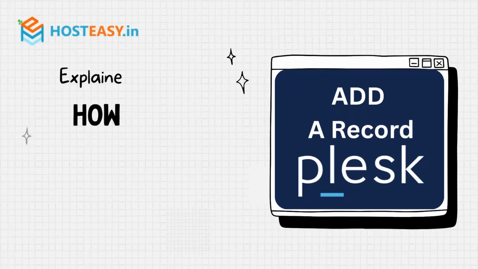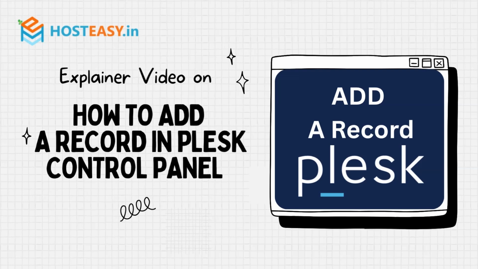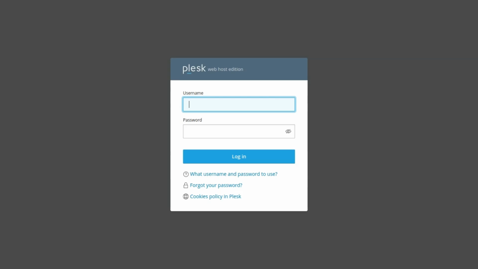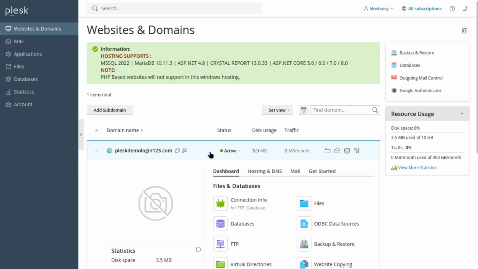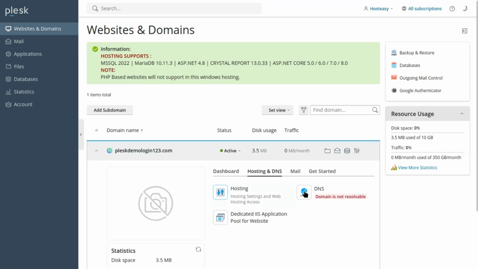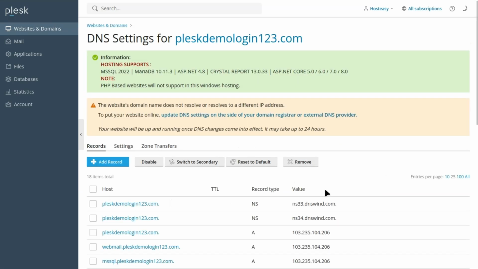Here's a quick tutorial on how to add a record in Plesk. Access your Plesk control panel by logging in. In the Websites and Domains tab, click on the domain for which you want to update DNS records. Then, go to the Hosting and DNS tab and click on DNS.